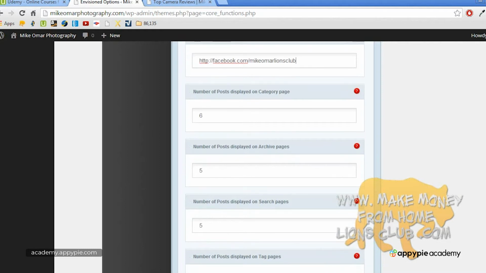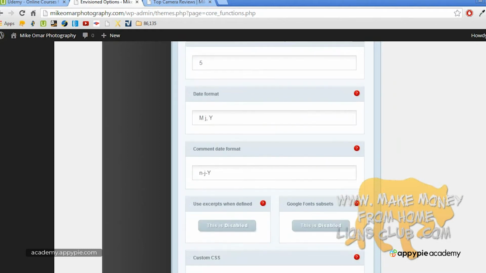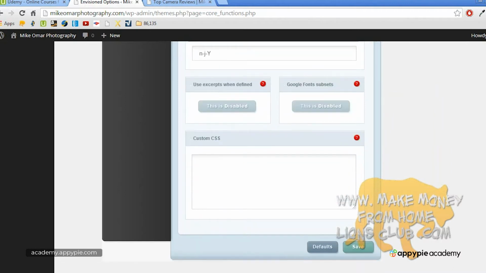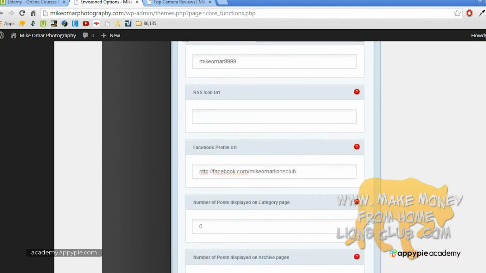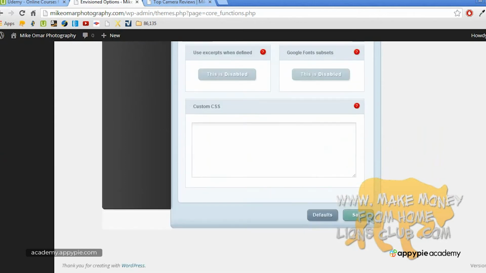Number of posts displayed on category page. Basically a bunch of different options that you can see. Use excerpts when defined, Google font subsets, custom CSS. This is all stuff you should look into, start learning about, but right now for just showing you the basics of how to construct your website, it's not necessary. Let's press save.